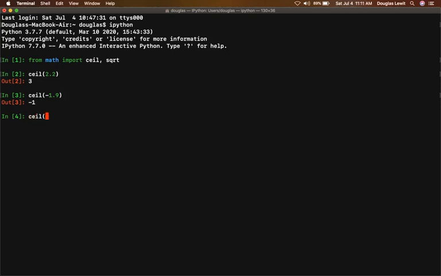The ceiling of 5.2, I'm going to round up. That should give me 6. The ceiling of -100.9, I'm going to round up. That gives me -100. I think you get the idea. So the answer to ceil or ceiling, it's called the ceiling function. The answer to ceiling is a rounded up integer.